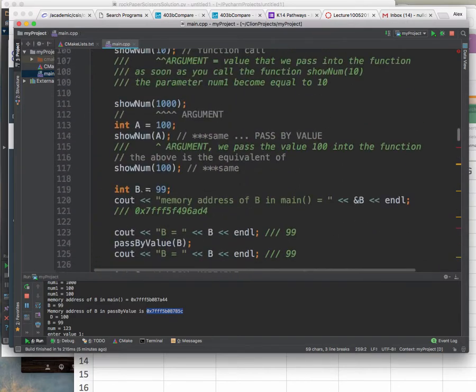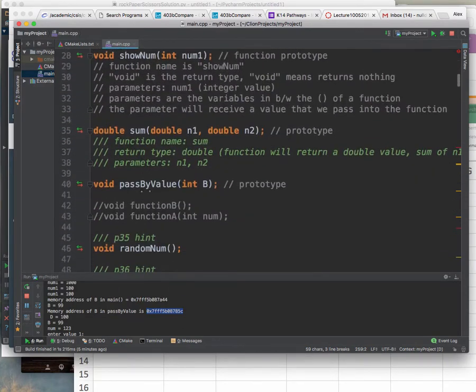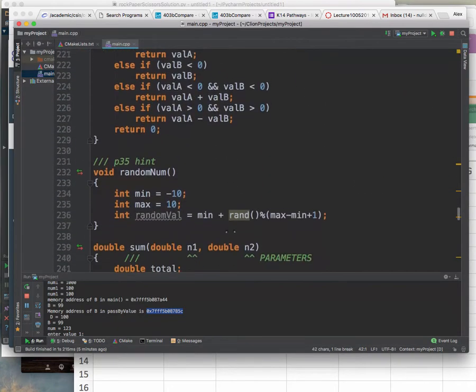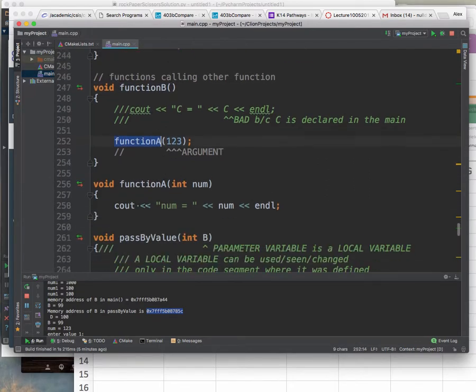Which is why I'm saying to use prototypes for every one of these, right? We're going to have prototypes on top. That way, it doesn't matter in what order you call these functions. You can have function B, and then in it you call function A. Function A is defined after that. No big deal. The program knows about where function A is from the prototype. Any questions?